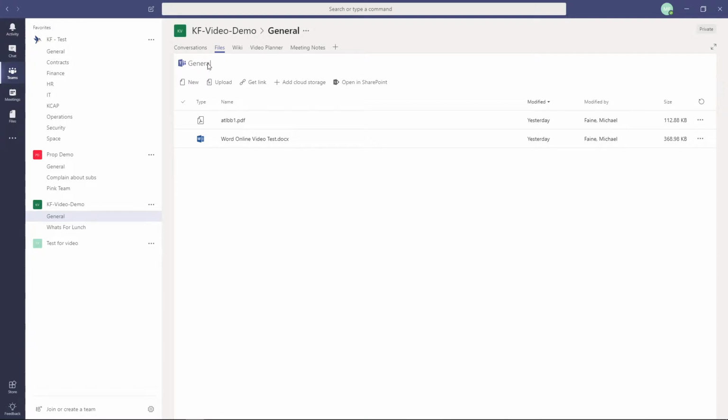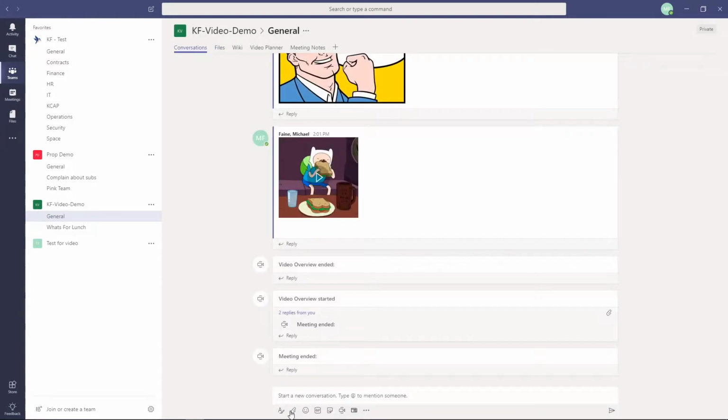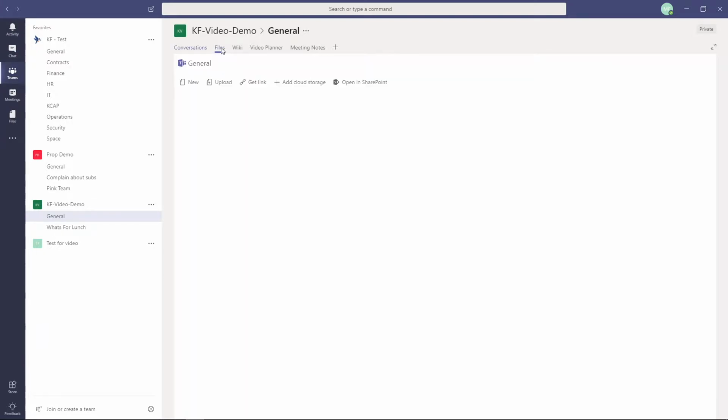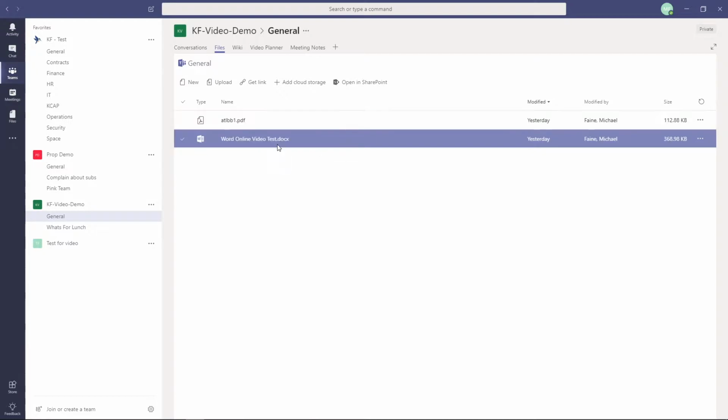So here we moved on from conversations over to files. This is where you can upload files to Teams. Any file that you upload here in the conversation will also be uploaded here on the Files tab. You can upload that with this button. You can drag and drop. You can add it from cloud storage like SharePoint.